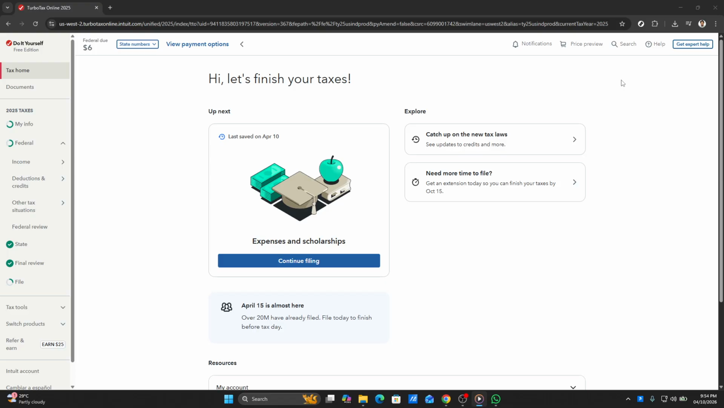Look for the Income section on the dashboard. Clicking on this will guide you to different income categories that TurboTax covers. This section is where you'll report the various forms of income you've earned throughout the year, and where you'll eventually add your 1099-NEC form. Next, you'll want to click on Wages and Income Summary.